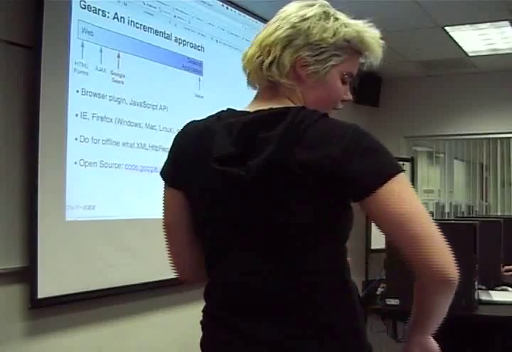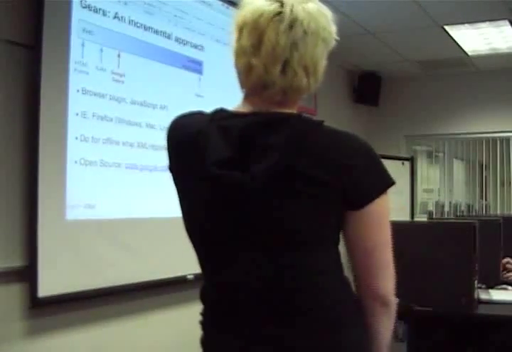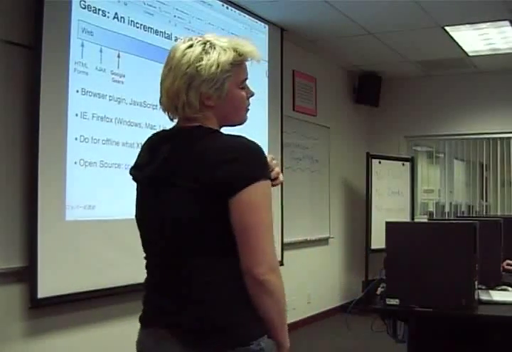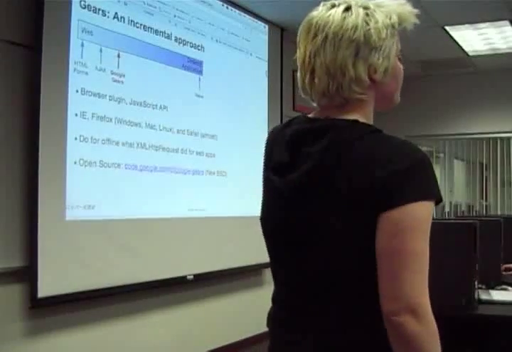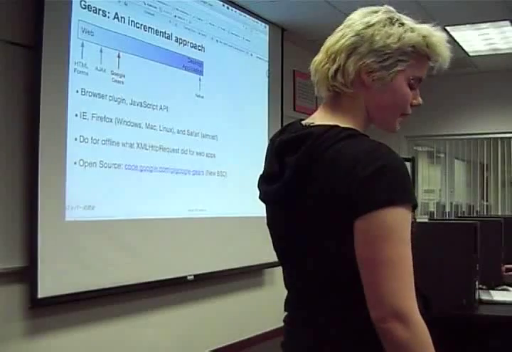So what it is, it's actually a browser plugin. When you download it, it'll download it for all the browsers that it works on your computer. And then there's just this JavaScript file that you include when you're creating the Google Gears app that will give you access to all the functions that you need to interact with the local server and the database, as well as the worker pool.